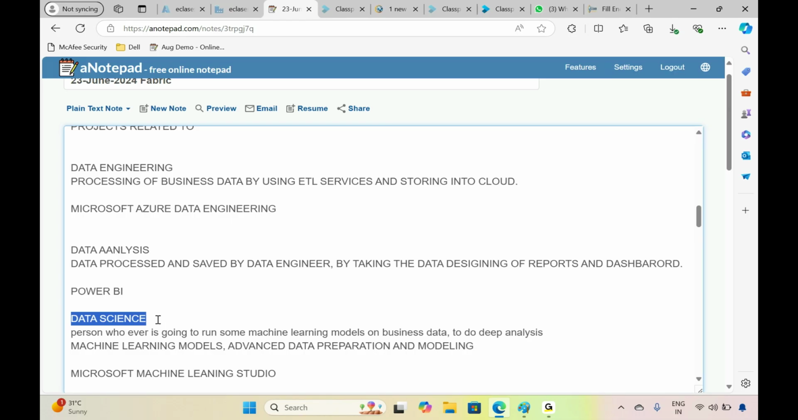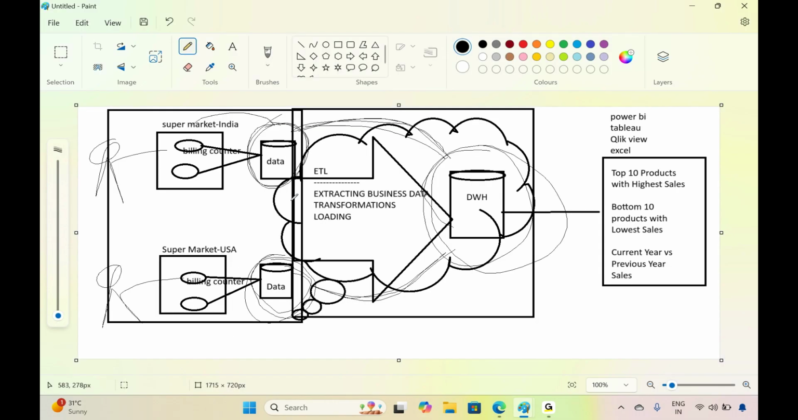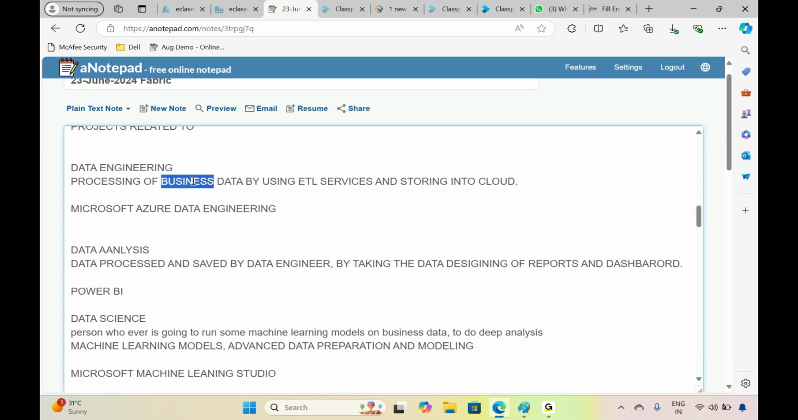So, data engineering. What is data engineering? Data engineering is all about processing of the business data. We are going to process the business data by using ETL services and store it in the cloud. What will a data engineer do? A data engineer simply processes the business data that you are getting, and then stores it in a cloud environment. So to do this ETL process and storing of the data, you need some services, right? Those services Microsoft Fabric is offering.